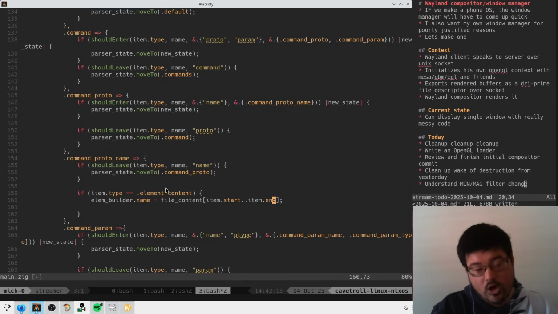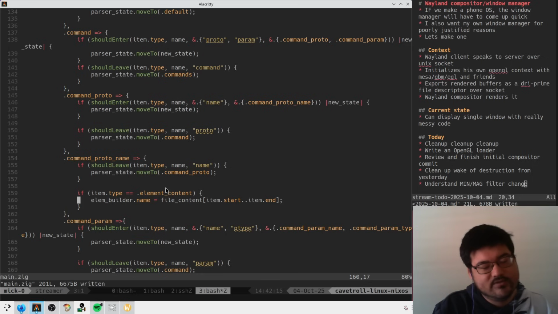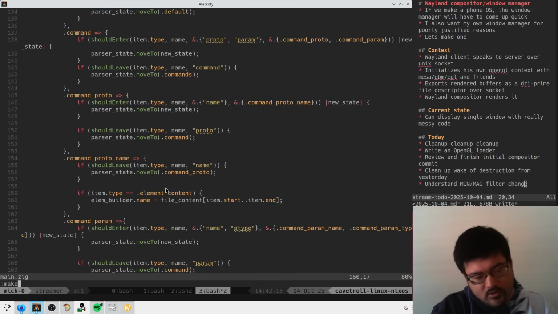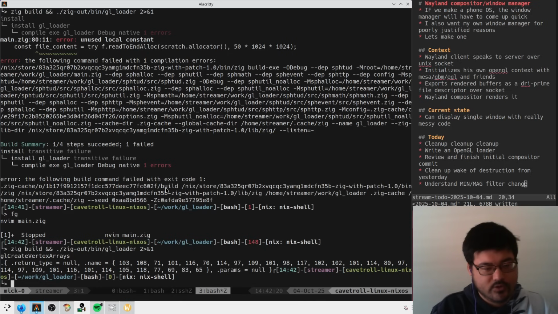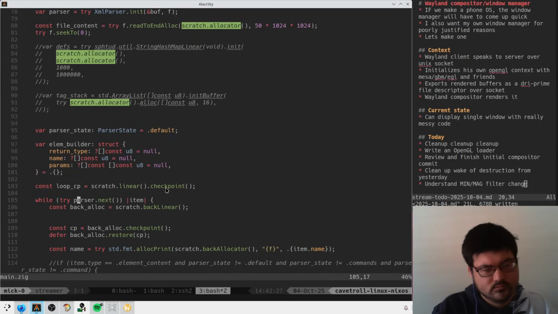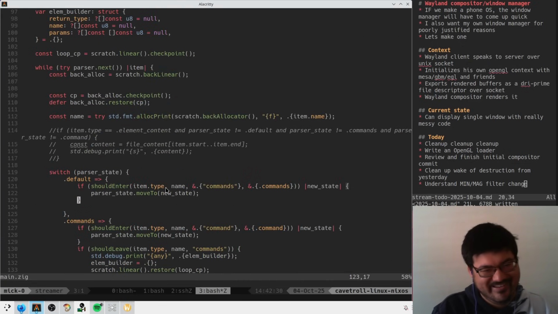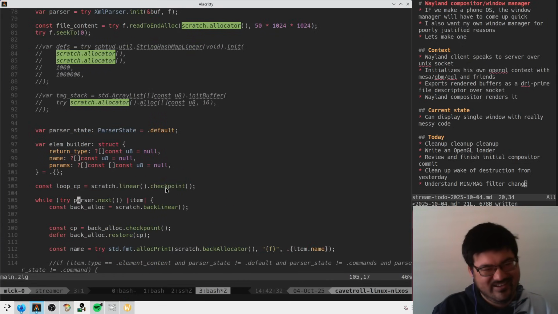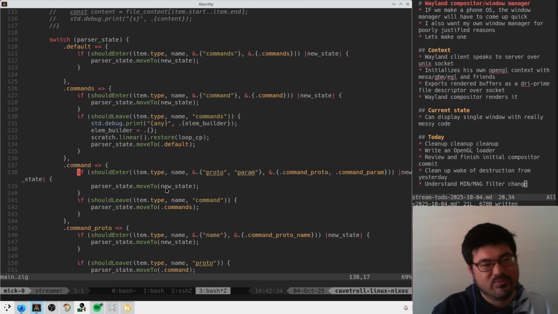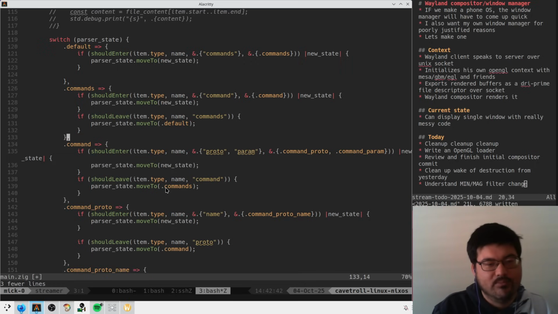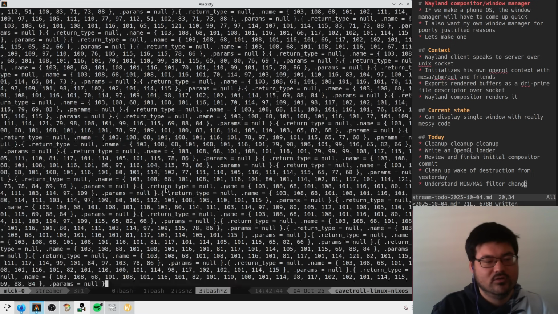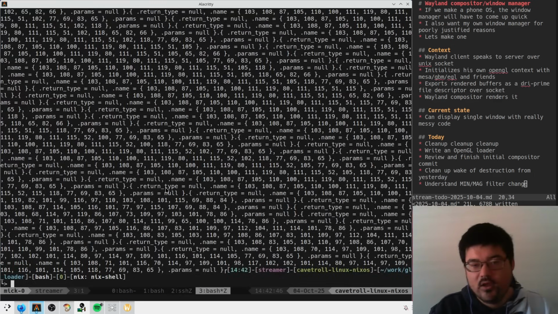But we need to copy this. Oh, we don't even have to copy this out. This just lives in the file. This is an owned buffer, which is hype. Why is this only printed once? Oh, because it's leaving the commands block. This should be on command leave, I guess. Not commands leave. There we go.